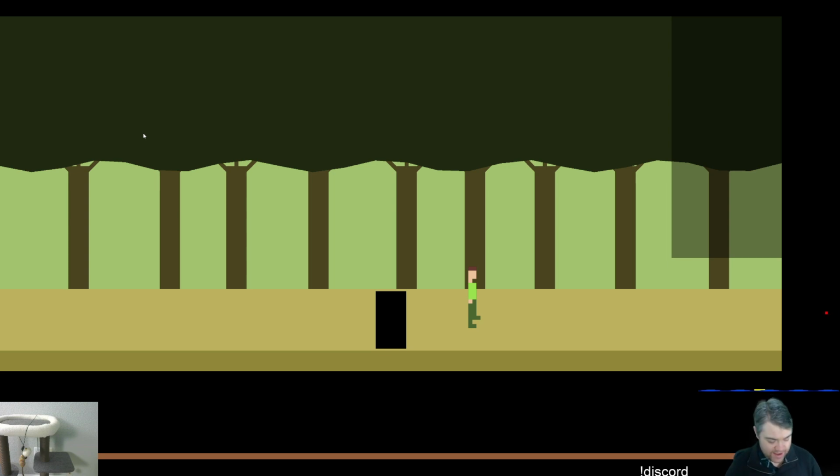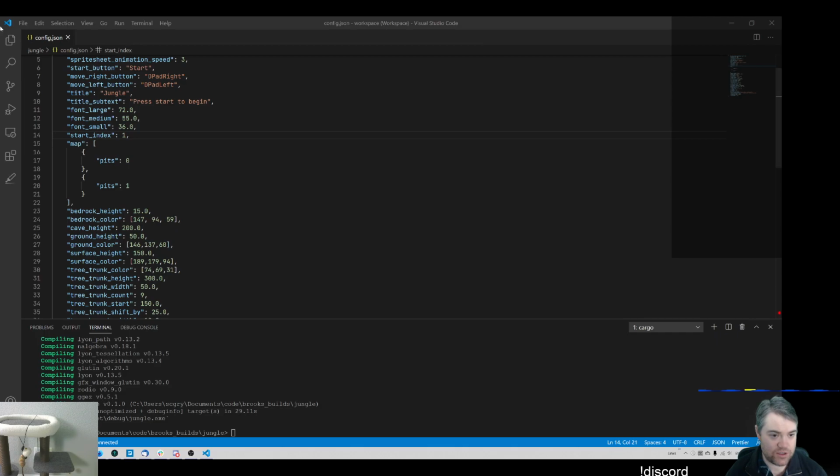So what I want to have happen is I want to start at 0 here. I want to move to the right, which is going to move down in this array, and then we'll get to the pit. That's the goal.